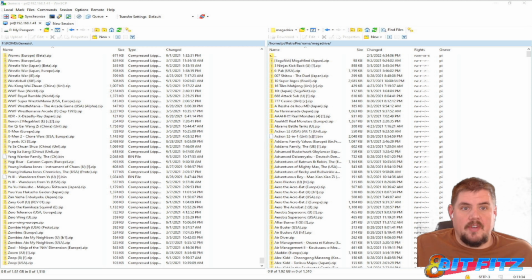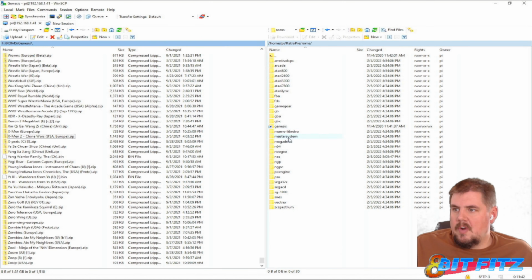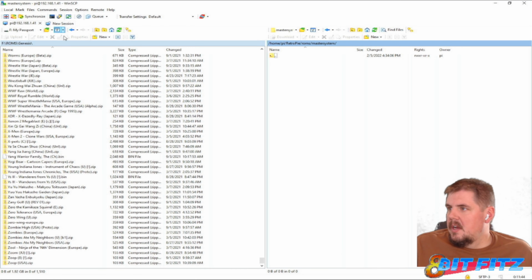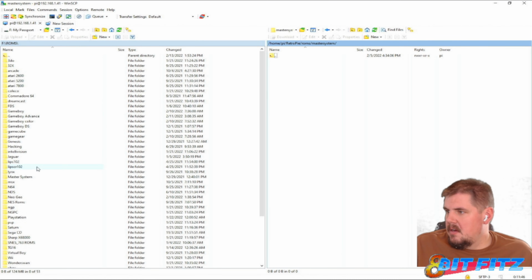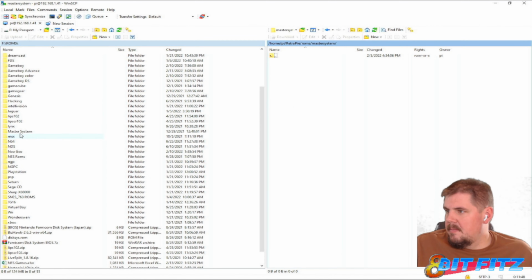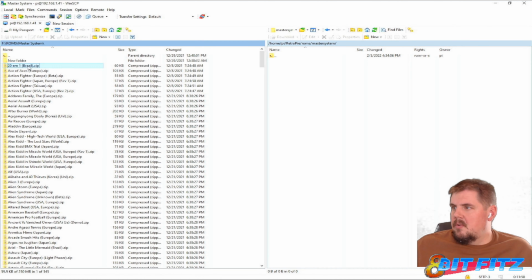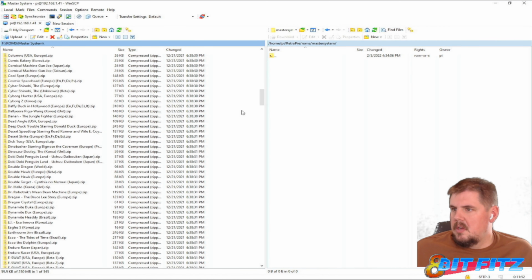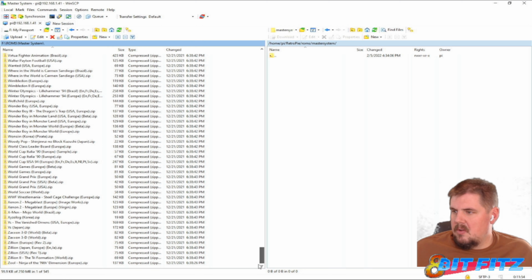So we've got our Genesis transferred over, and now we're going to go ahead and do our Master System. We're going to go on the right-hand side here, which is our RetroPie, go up a folder, and go right into the Master System folder. On the left-hand side, again, my PC, we're going to go to the Master System folder, and then we're going to copy and drag them all over.